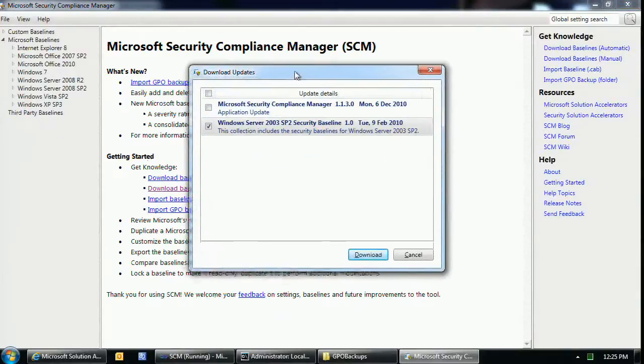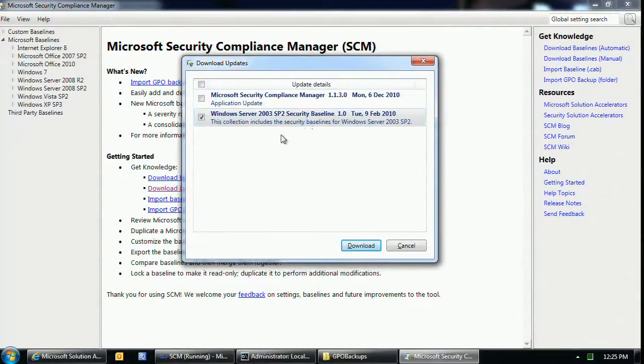Let's see if the internet's working. The one release I don't have installed is Windows Server 2003. The reason I didn't install that is simply to show you that the tool can go out to the internet. It will go to the Microsoft Download Center. You do not have to know we released a new baseline. It will simply appear.